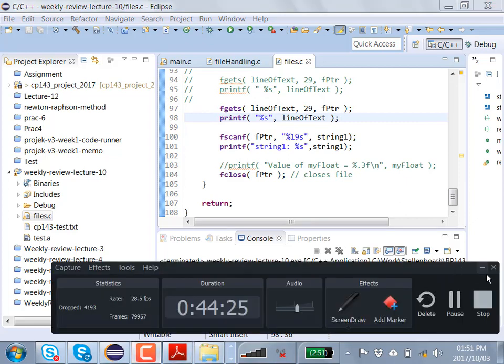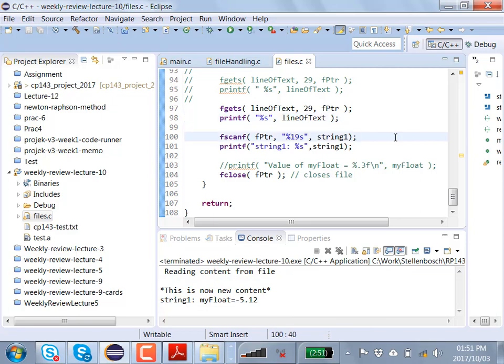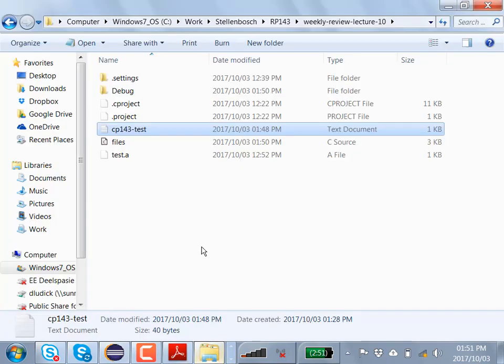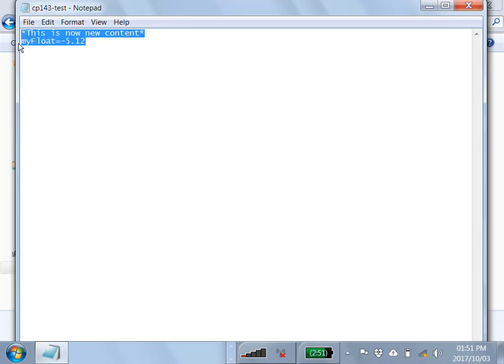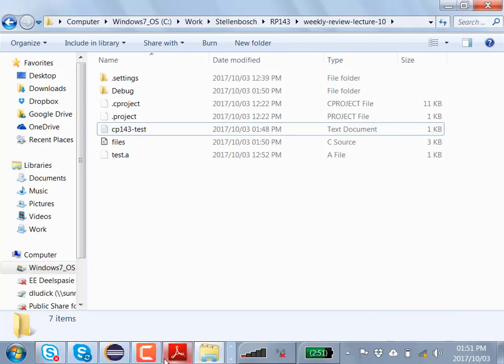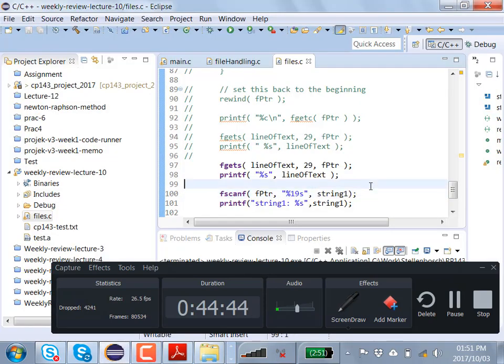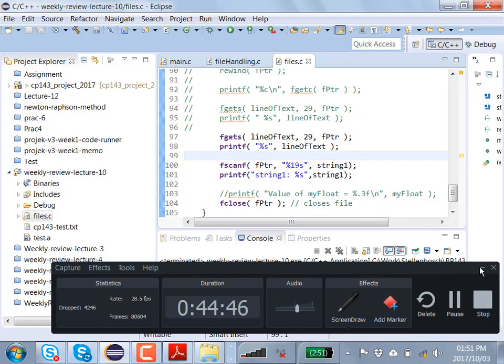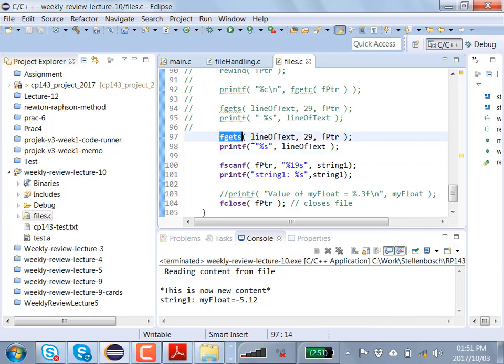A bit of a delay. What we wanted to do now, just to recap, is we had a file that looked like this. So we had a line, this is now new content, followed by my float equals minus 5.12. So we wanted to create a function over here, and we're reading this line using the fgets routine, but also the fscanf. And in both, what the F does is it reads until it gets a new line, and stores the result in this line of text.